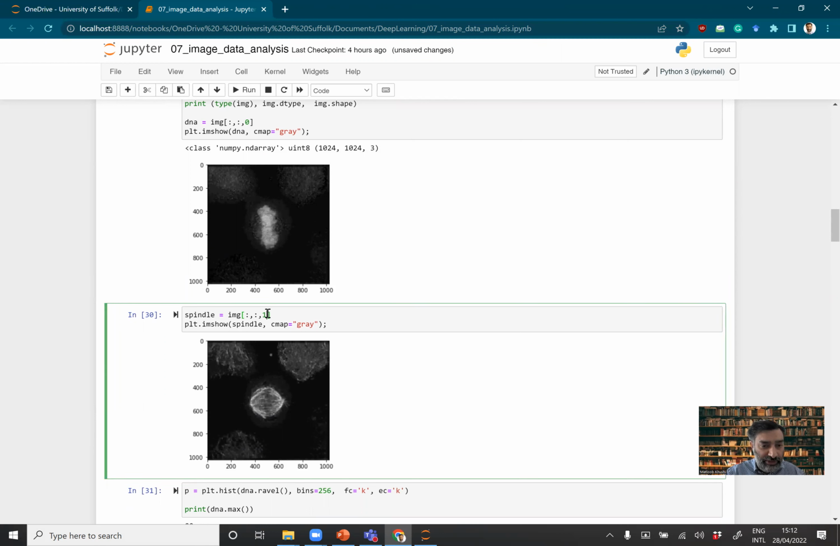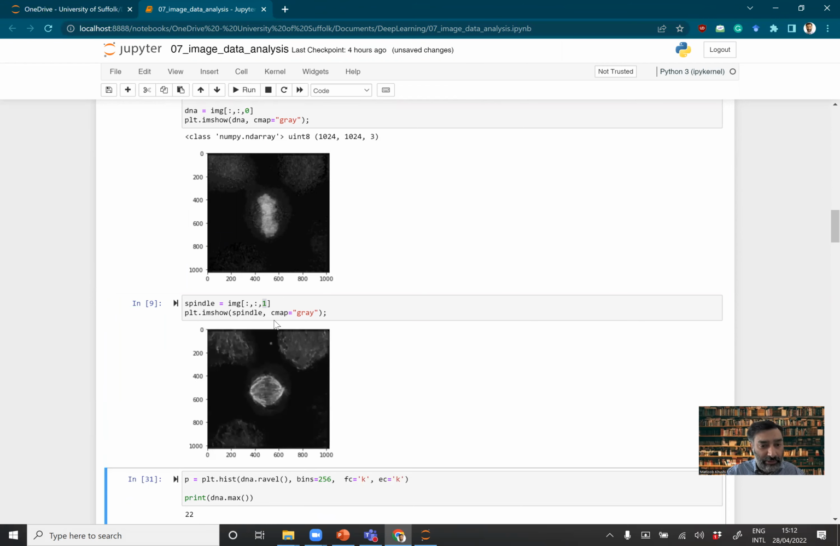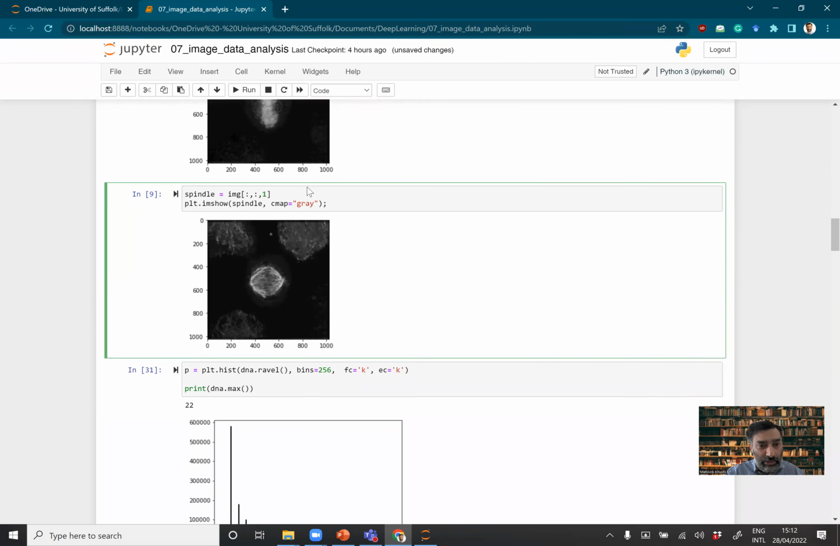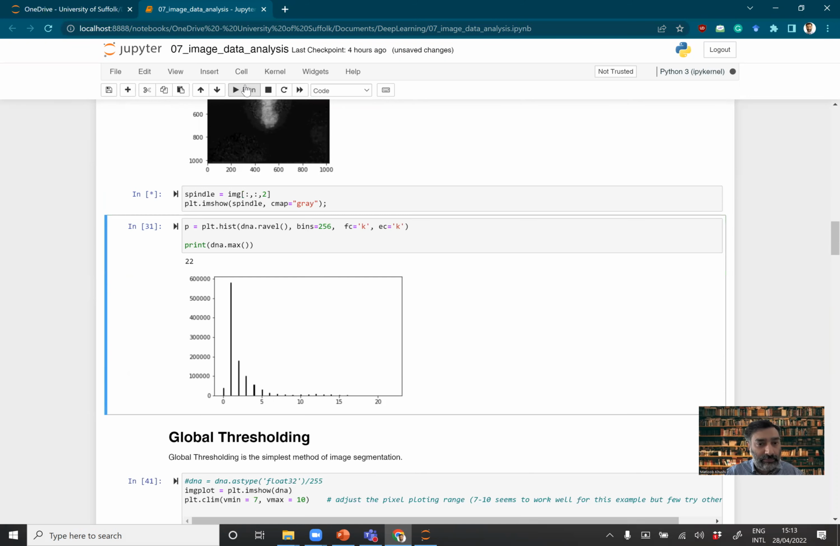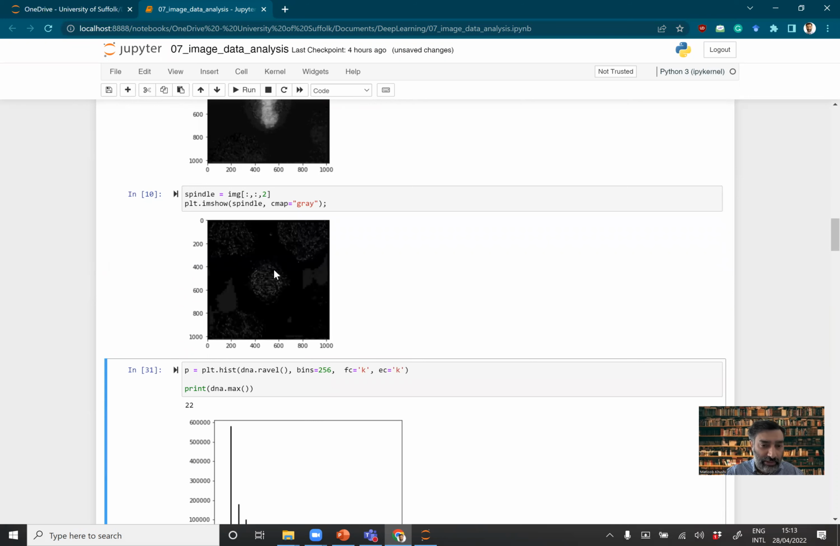On the second channel, we have our spindle. The spindle looks like this, right? It's a ball-like structure having microtubules in there, which separates this DNA apart. And then on the third channel, we have our nucleus. If we put 2 here, right? So these are the nucleus and some noise in there.